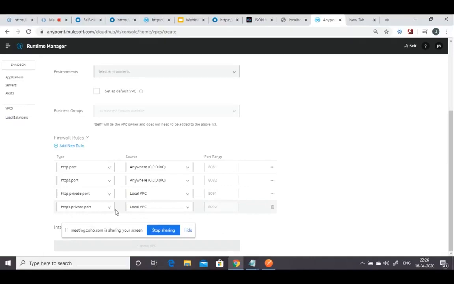Whenever a request comes to the load balancer, it can transfer the request to the application running on port 8091 or 8092. But if your application wants to be accessible via the shared load balancer, it needs to be deployed on 8081 and 8082. Currently this is the firewall setting. You can change it, but right now these are the default firewall settings. So what will happen if you deploy the application on 8091? The request will come to the dedicated load balancer, which will transfer the request to the CloudHub application, and the CloudHub application will process the request and send the response back.